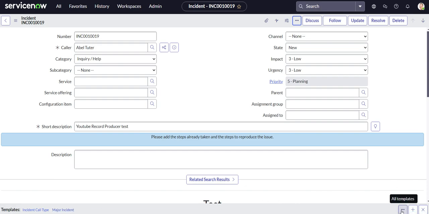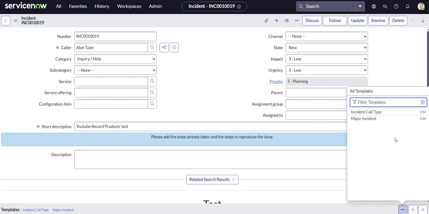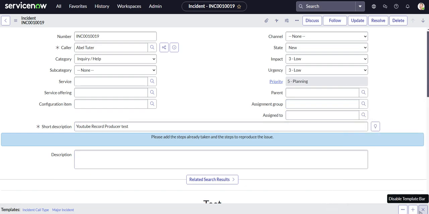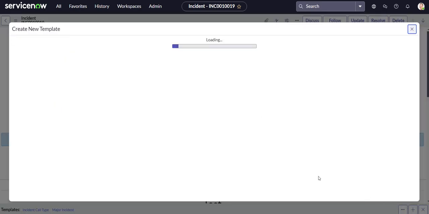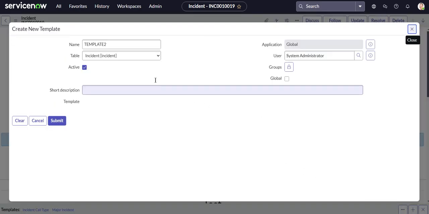There is also this option here for all templates where you could search all the different templates, because assuming your instance is probably going to have quite a few templates on it. So this is pretty helpful to just find what you're looking for. Then you also have this option to disable the template bar. So to create a new one, select create new template. And we're going to get this pop-up window up here.